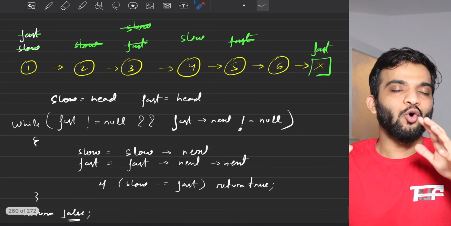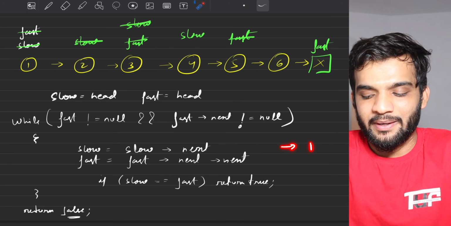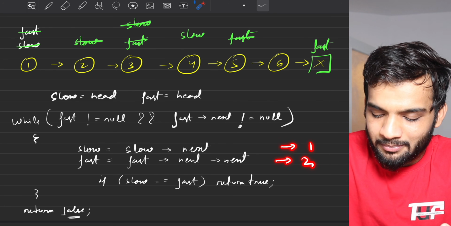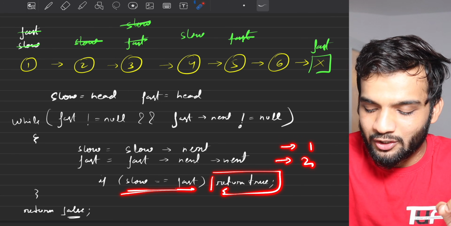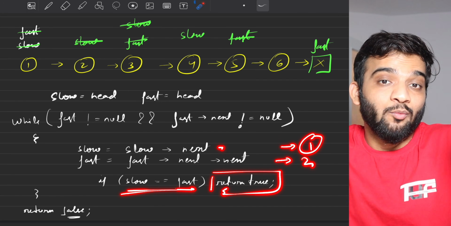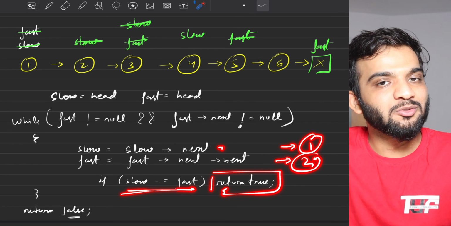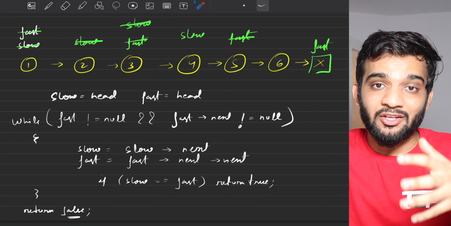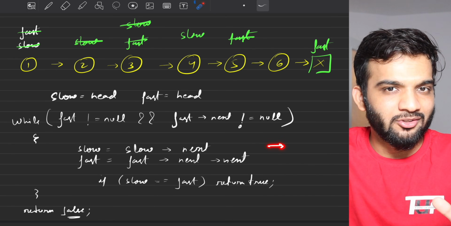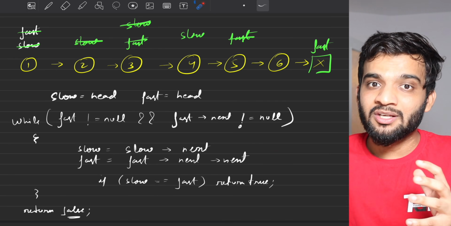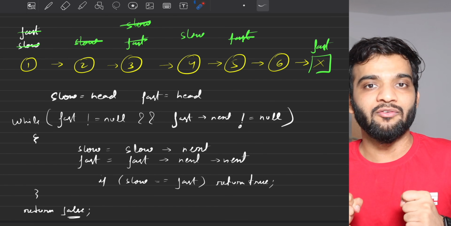And you can watch most of the YouTube videos. What they do is, this moves by 1 step, this moves by 2 steps, and whenever they collide, we return true. That's it. They will never tell you why we are moving it by 1, why we are moving it by 2. Trust me. And this is the reason I'm telling you, please do watch my videos, because I'll not be just cramming algorithms. I'll be telling you about the thought process so that you can solve new problems as well. I'll be teaching you real problem solving over here.